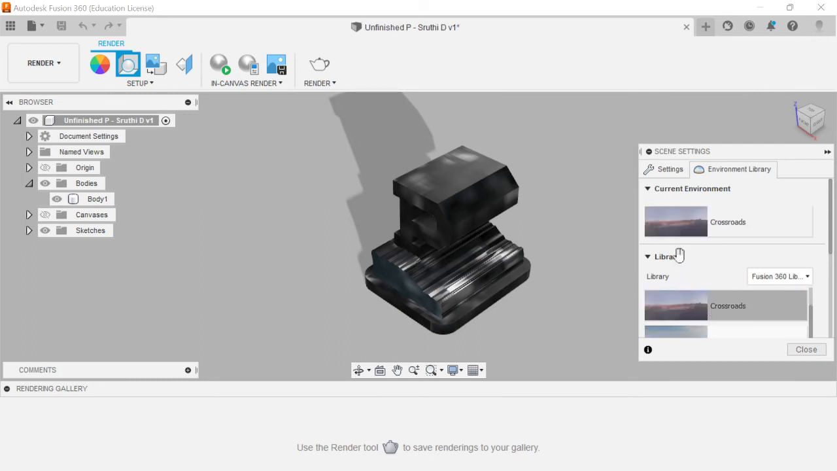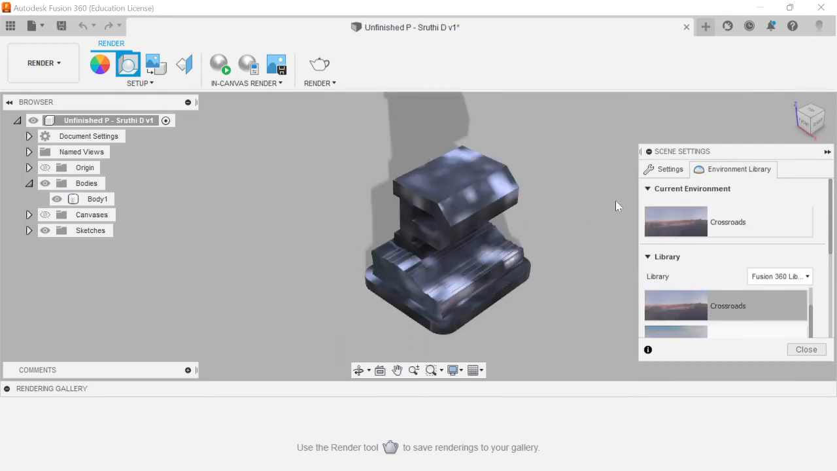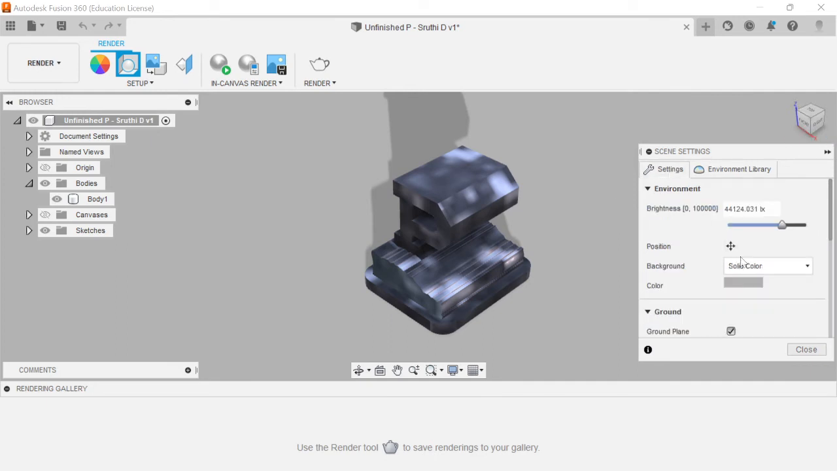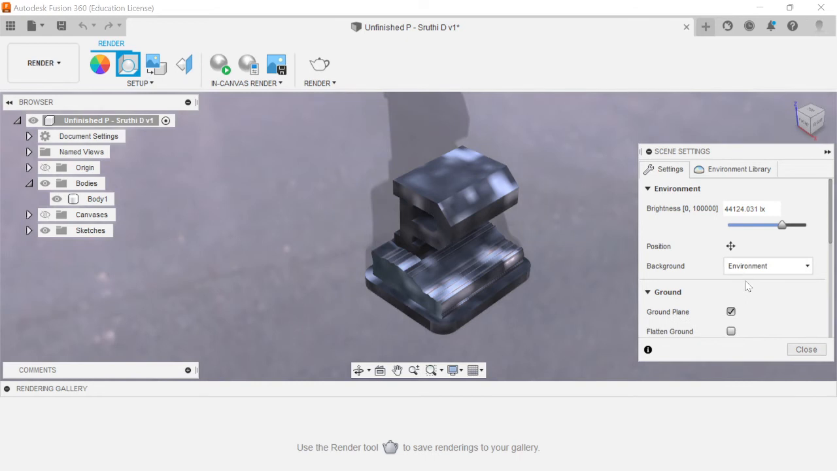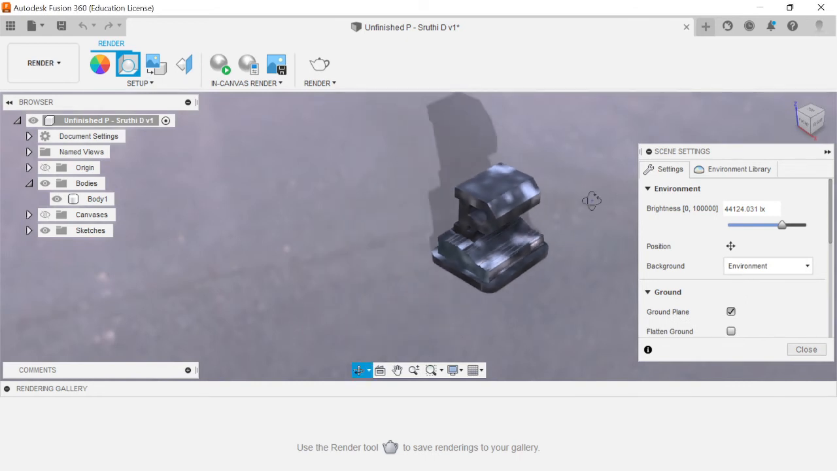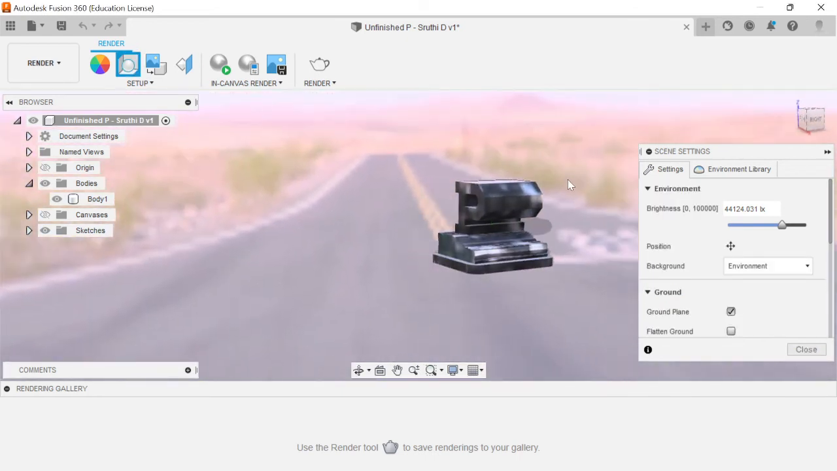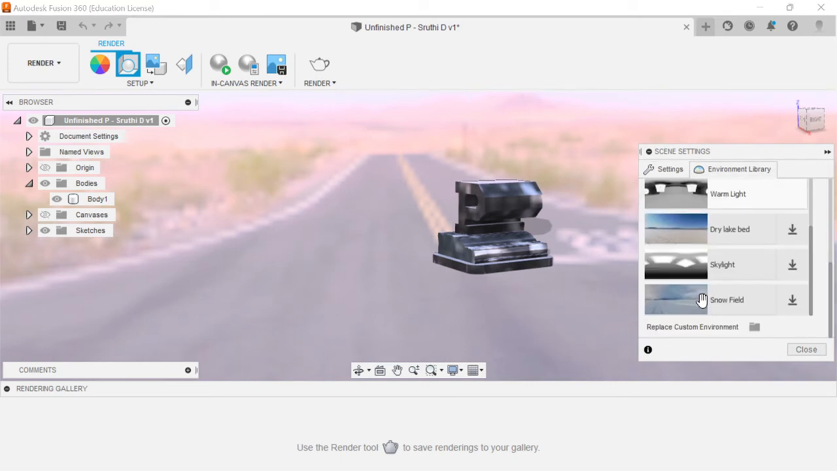We're asking that you put a background on this image when you go to take a screenshot of it. So you can go into settings, and then in background, you can change over to environment. And then it allows you to take images with the background. You can use any of the ones that they have, or if you go all the way to the bottom, there is a replace custom environment. So if you want to import anything from the internet, we encourage you to do so.